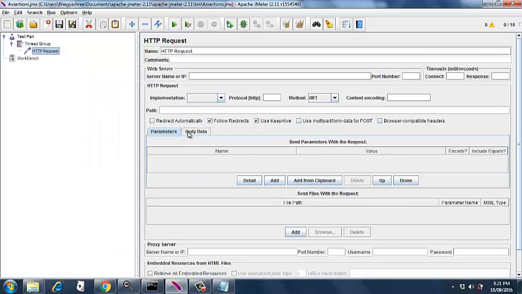HTTP request sampler. In this we will put newtours.demo.com. There is no path since we are just going to the home page and giving request to the home page. So that's about it for the HTTP request. And now we will add our listeners.